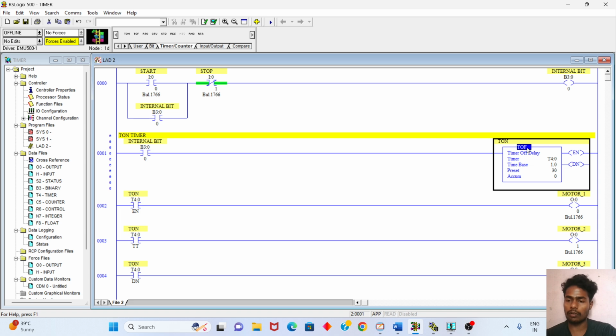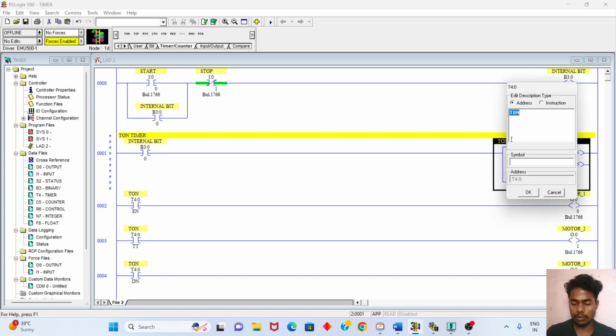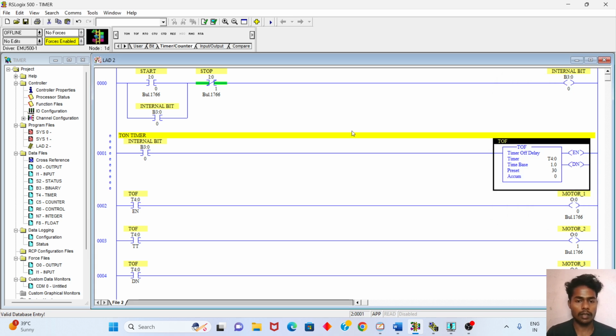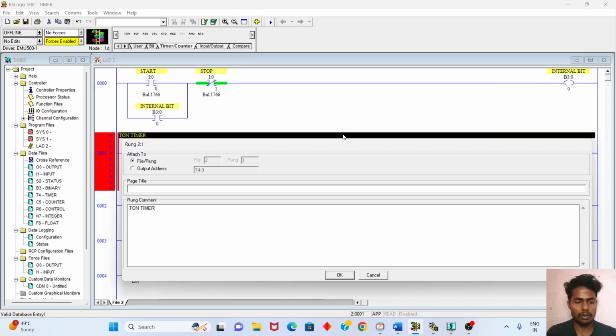So engineers, I just have to rewrite it. The TON instruction will be removed, and now I put the TOF instruction here. In the timer type, I put TOF. Enter, OK. And here is the TOF timer.